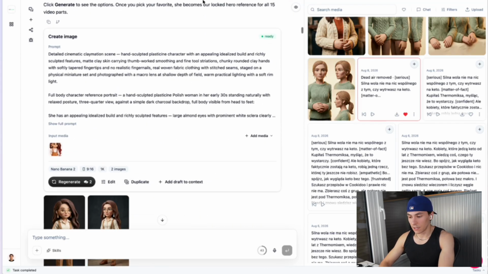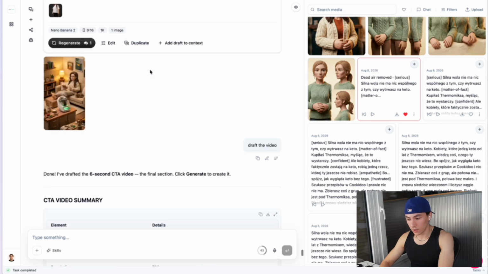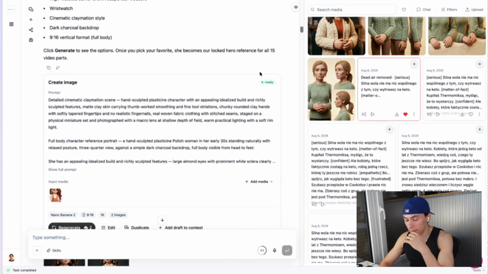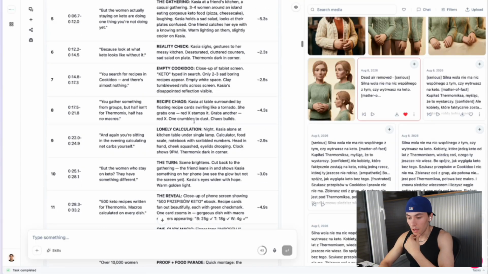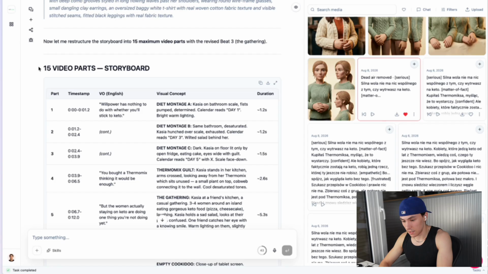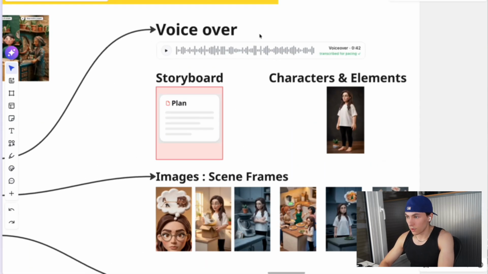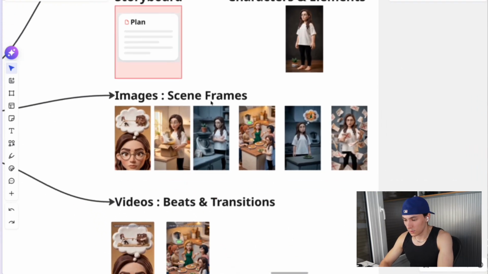And the Claymation skill, which you can see here, is going to propose different styles. And then once you've picked a style, it's going to help you generate your characters. So here, I was generating my character first, ended up going with this one, then storyboarding stage, right? So here you can see 15 video parts, storyboard. Again, as a reminder, first voiceover, then storyboard, then character elements, or character elements and storyboard. That's not too problematic. And then image scene frames.